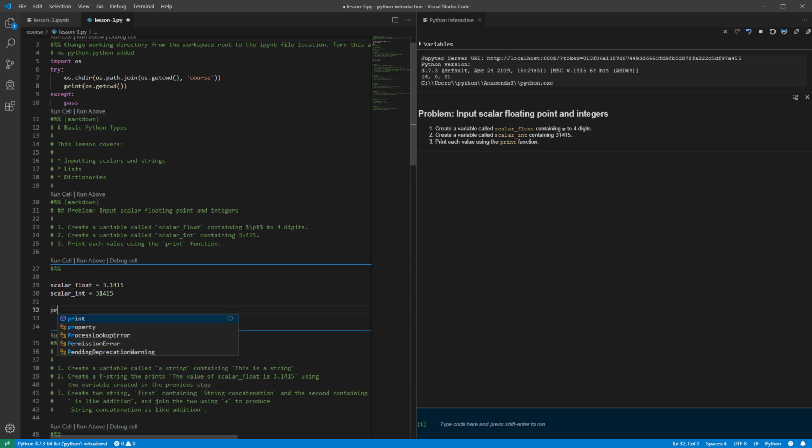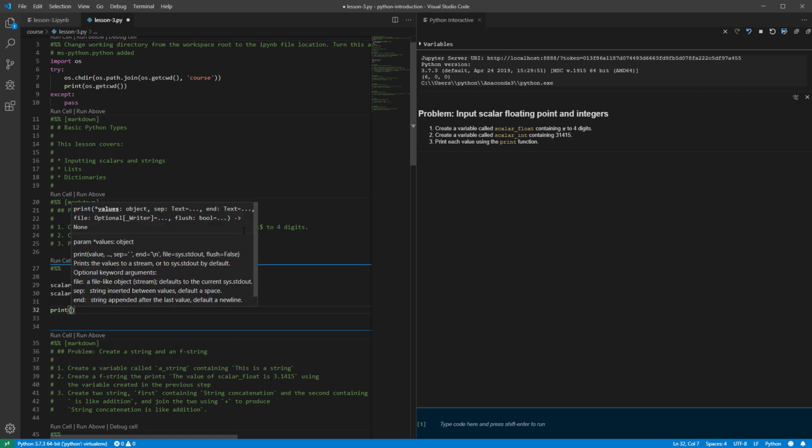So now that I have these 2 variables, I just want to go ahead and print them out. So I'm going to use a function, print. When you have a function, you type the function name, and you're going to have parentheses, and then obviously you have the input here.